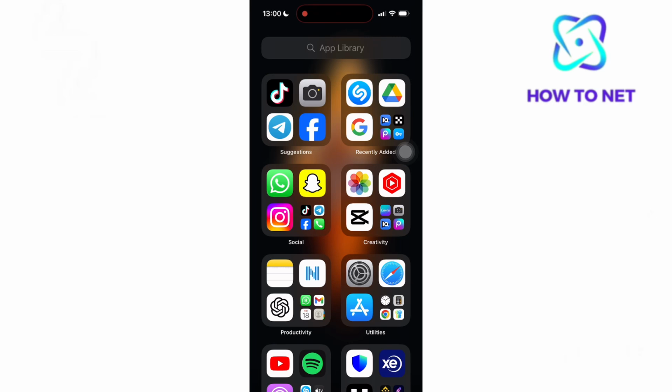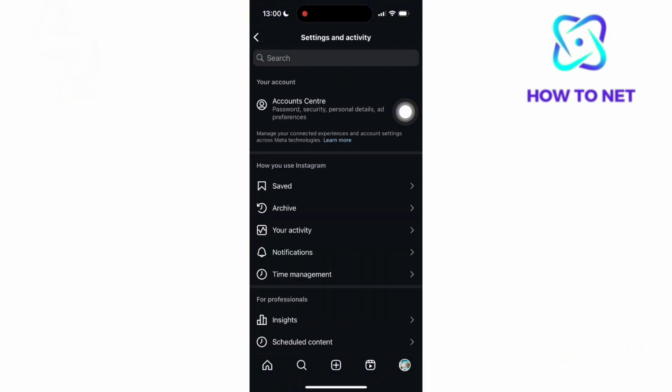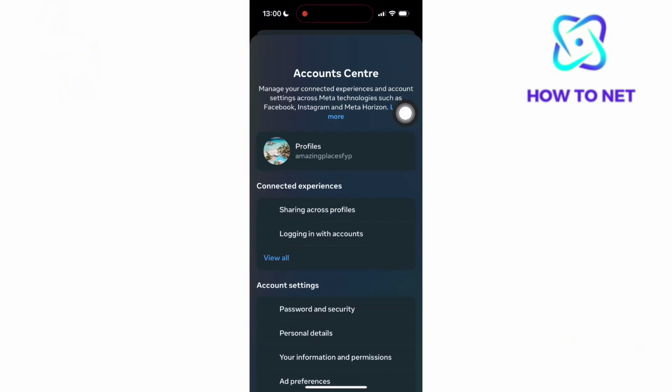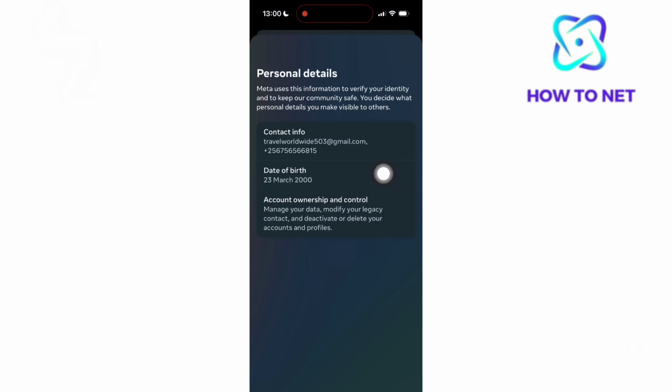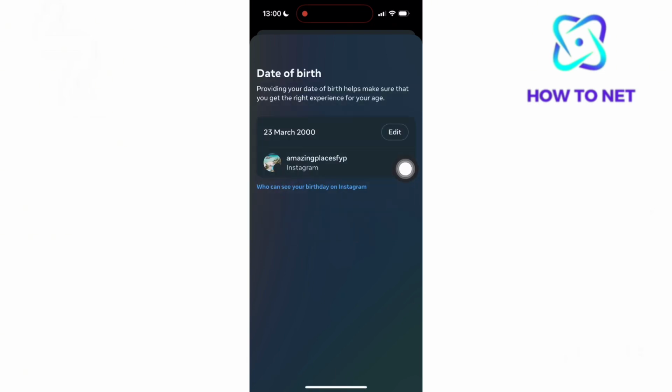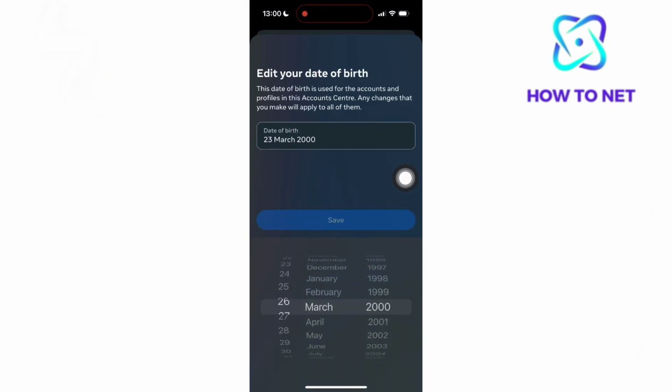To do this, simply head to your Instagram. On your profile page, tap onto these three lines to access settings. You will want to head to Accounts Center. On this page, select this option of Personal Details. Head to Date of Birth. Onto your birth date, tap on Edit. Now change your date of birth, and once done, tap on Save to successfully save changes.